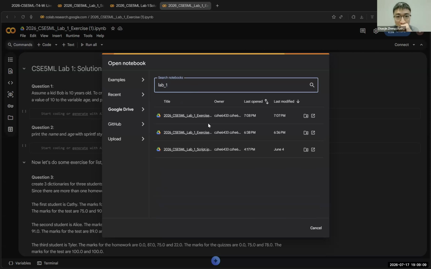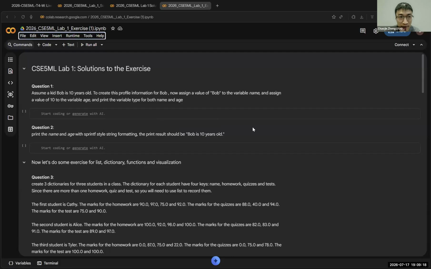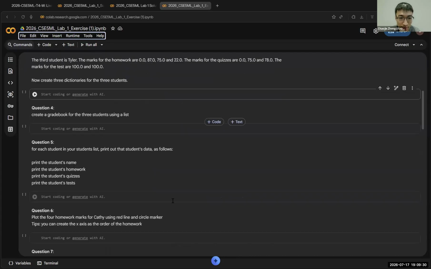So that should be lab 1, 7 should be this file. This is the new file I just uploaded. You can just click it and open it again, and all the modifications you did last time will be saved, and you can just view it again. So that is how we download the notebook file and upload it to Google Colab. Are there any questions? Let's see.